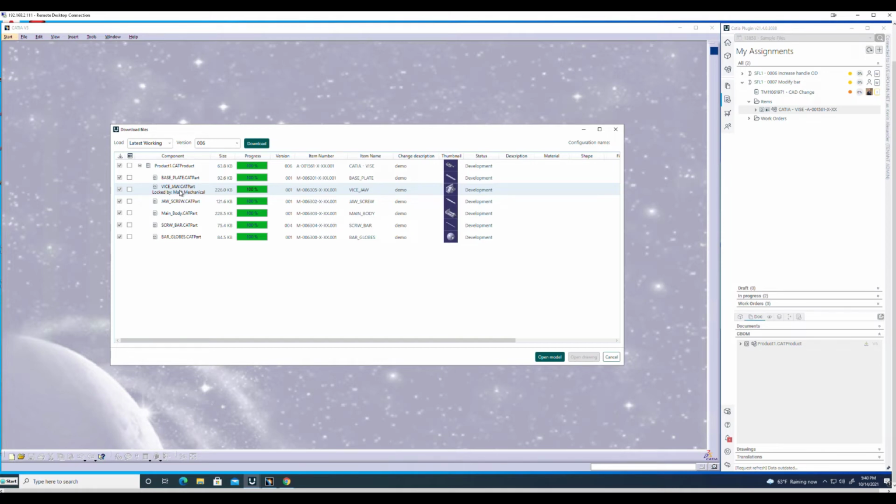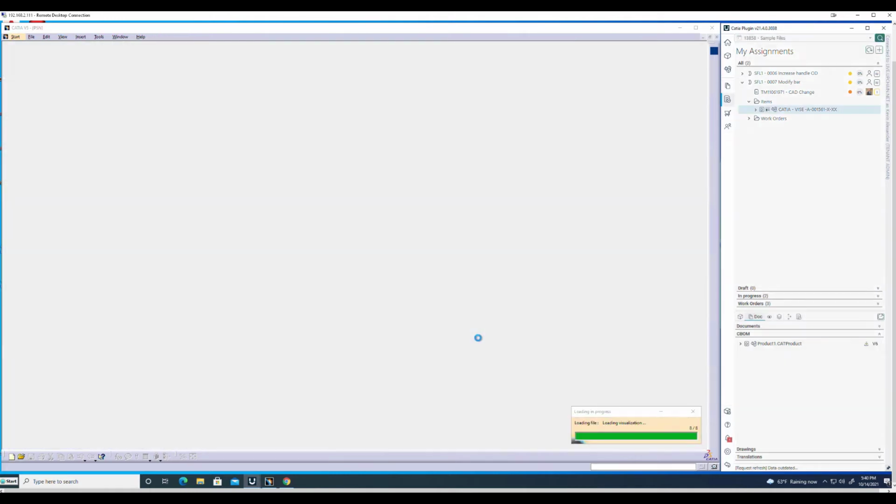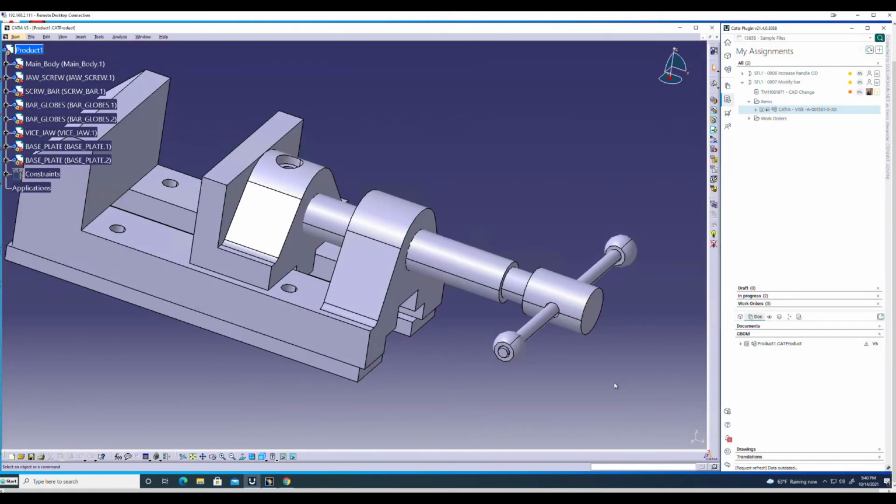So all of that is to say that, especially if you work on larger assemblies, we've got you covered. You don't have to worry about performance. That local caching mechanism will take care of those performance issues. So let's go ahead and work on this assembly. I just clicked Open Model.